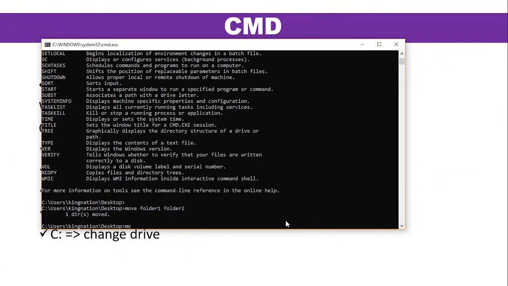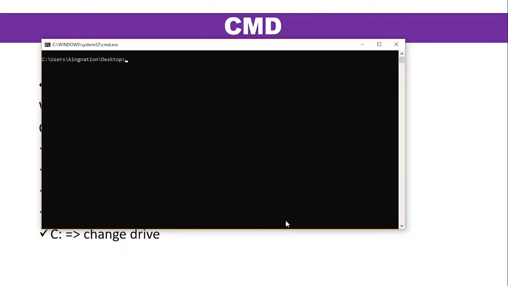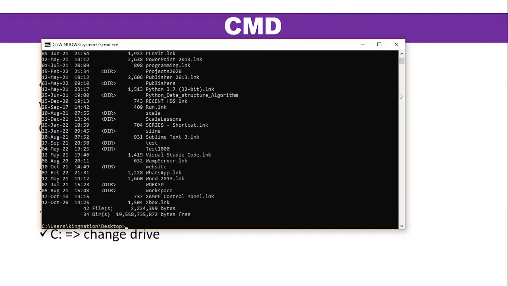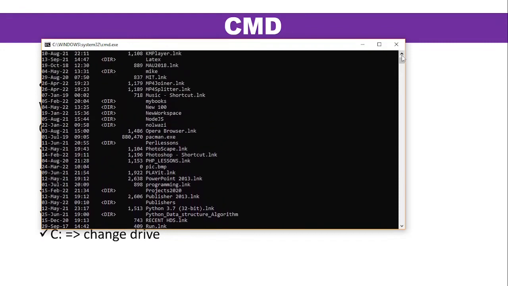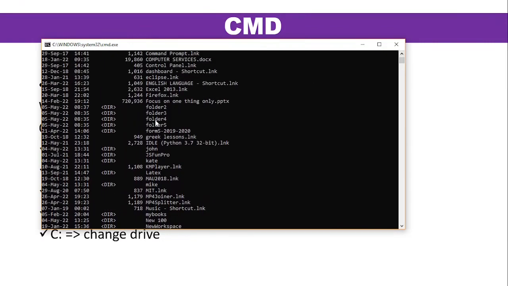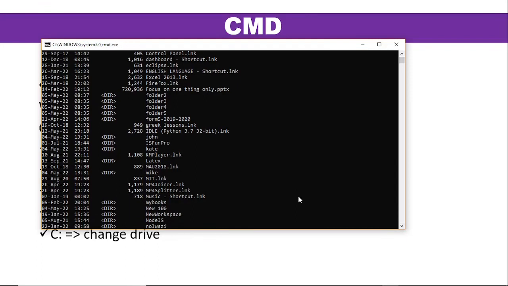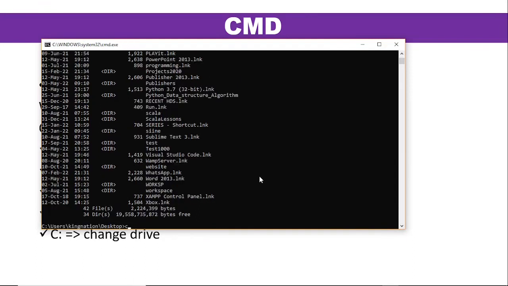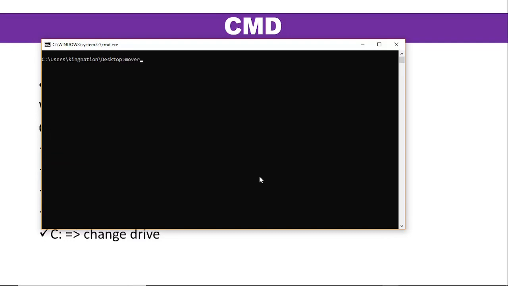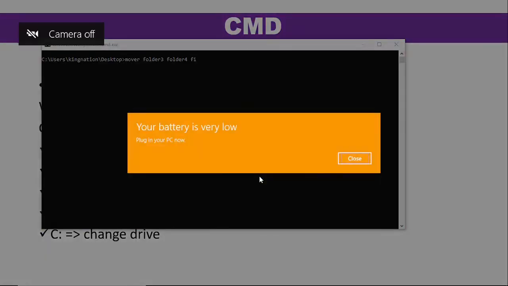And let us execute it. Move. CLS. So basically, I want to move folder 3 and 4 to folder 5. These are the folders we want to move. So let us do that. Move folder 3, folder 4 to folder.